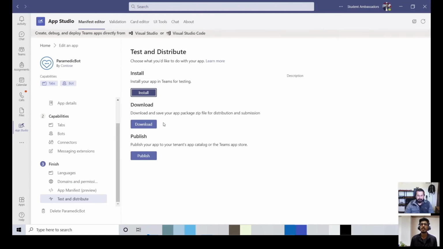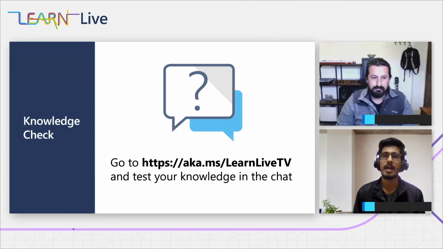And then this is the final step. This is where you can install, download, or publish your bot. So this is how you build a basic bot around the same ID.